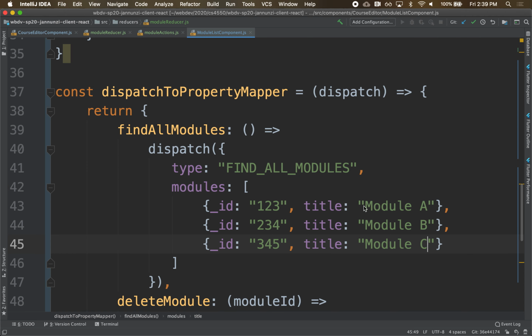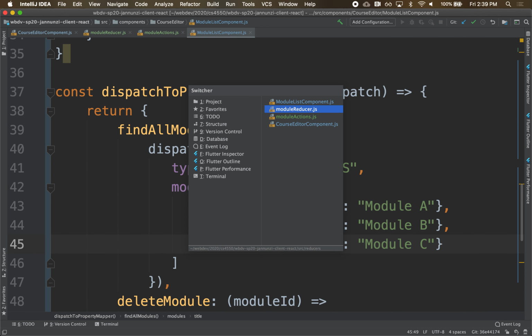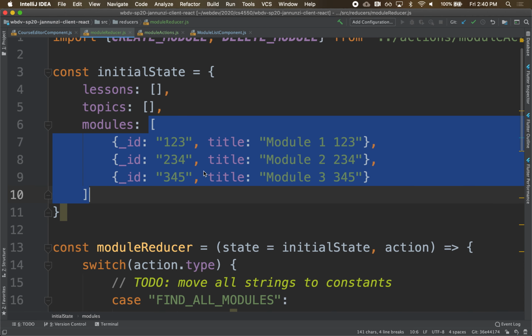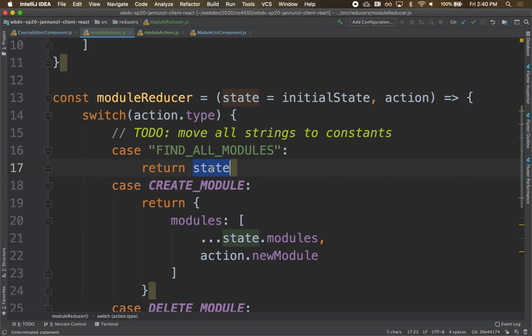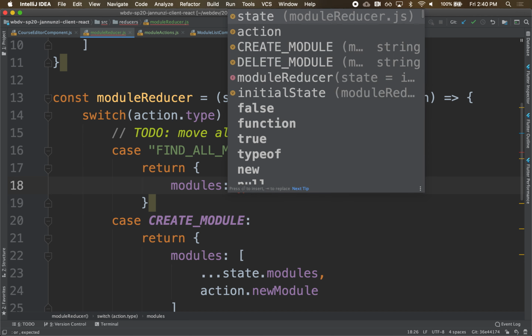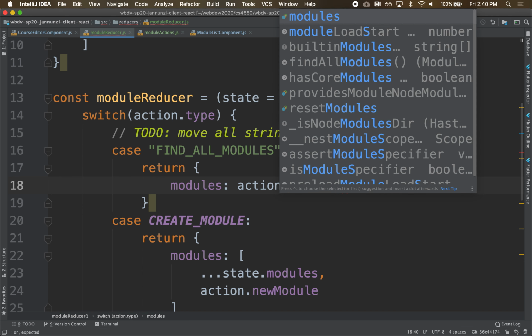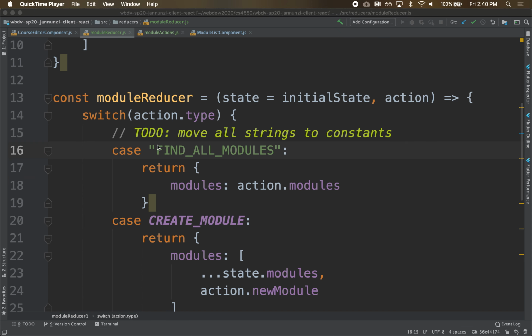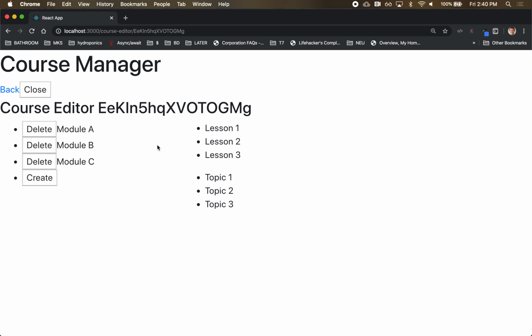So since I'm passing it through the action, the reducer can then say, oh, what am I going to pass you? Not the state. I'm going to pass you that the modules is whatever the server came back with, right? action.modules. Right? So if we go back and render this, notice that it's ABC. It's coming from the findAllModules.